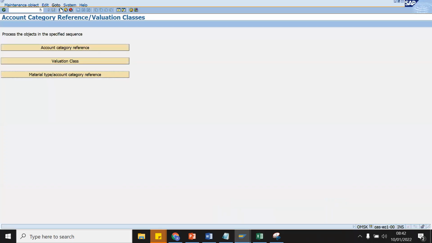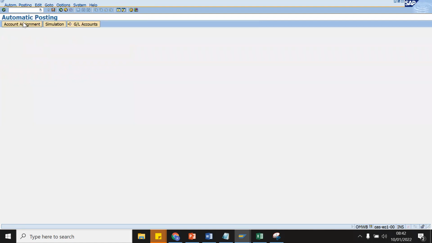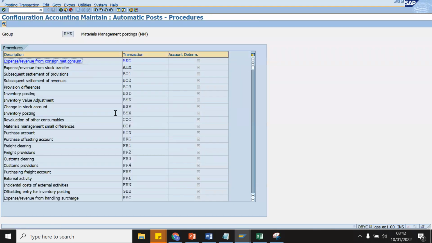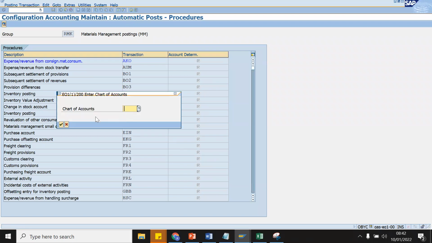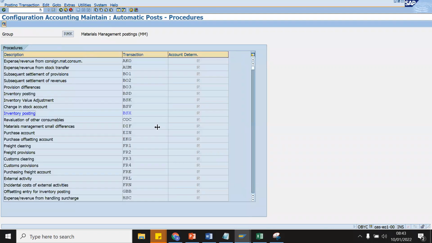So if I go into the same configuration path, in the last one, in configure automatic posting, in account assignment, you can see there is an inventory posting. So BSX key. So when I go into the BSX key, of course, you have to choose your chart of accounts for this company code. And you can see here that for 7900, we have this account 13350 as a GL account.